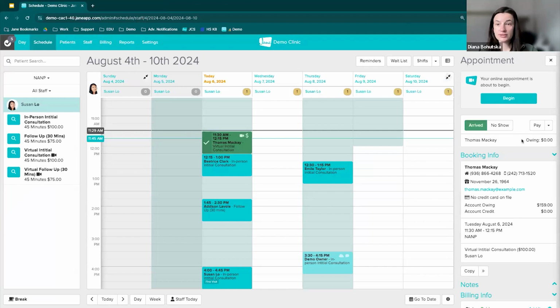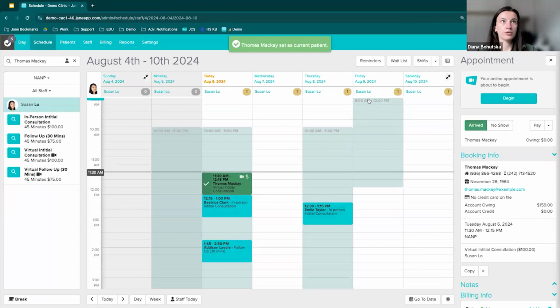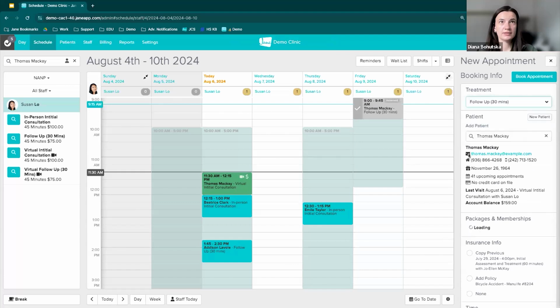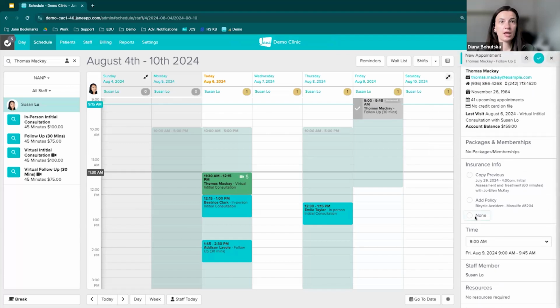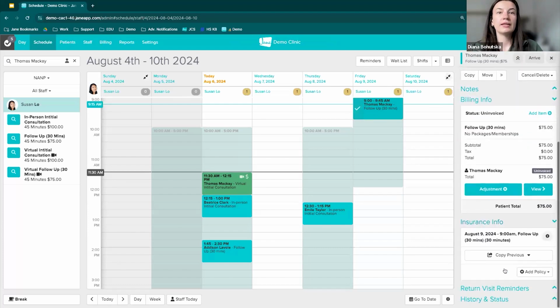Now, if you want to reschedule their appointments, all you have to do is click on their name, and maybe they want to come in on Friday at 9. So you click on that spot. You already know we're booking for Thomas. I can say that it's for a follow-up. And then if they do have any policy that they provided you with, you can add it. For now it's none, but I do want to add a policy here, so I can go ahead and add that in.